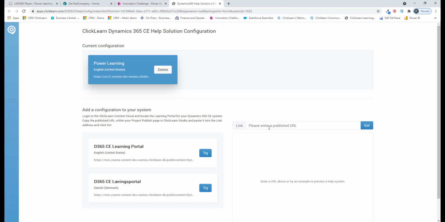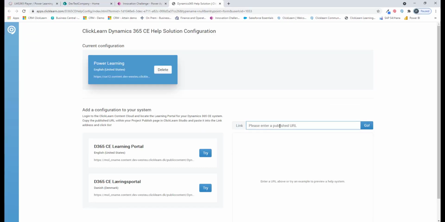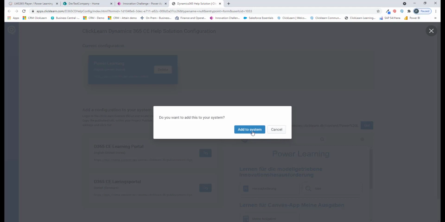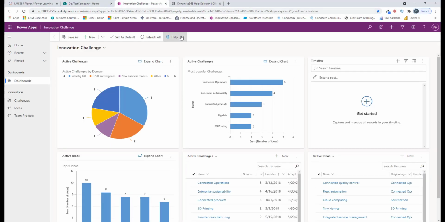So in that case here, if I go back to my system and say I want to add in the German one here, I can add that in here, say go. ClickLearn will ask me, do you want to add this to your system? Yes, please, I would love to. And then it will add it up here together with the English version I have in here. If we take it back to the system, that means that instantly I now have access to the two different learning portals that I created, added in here.